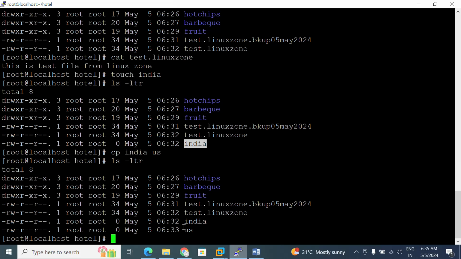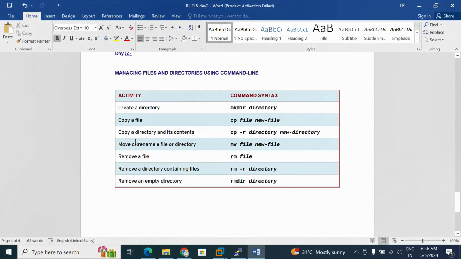Before that, I explained in production for what purpose we are using the copy command. Not only for this, as per the customer's requirement, as per the customer's need, we are copying multiple files based on their requirement. Then, copy a directory and its contents.